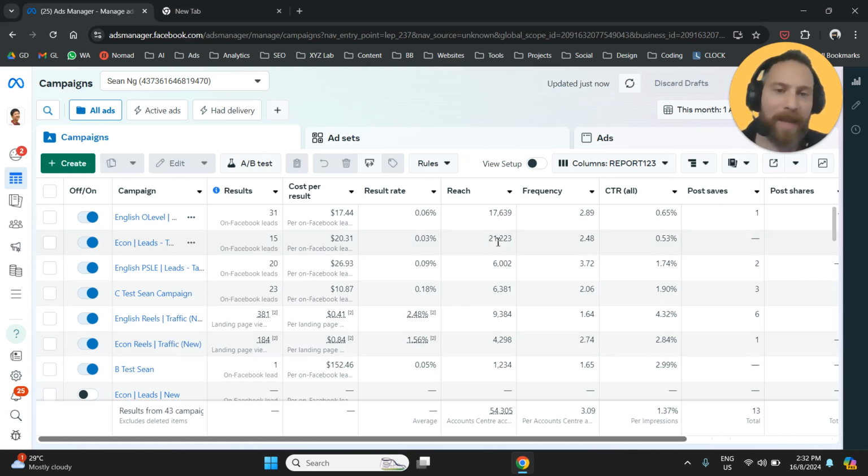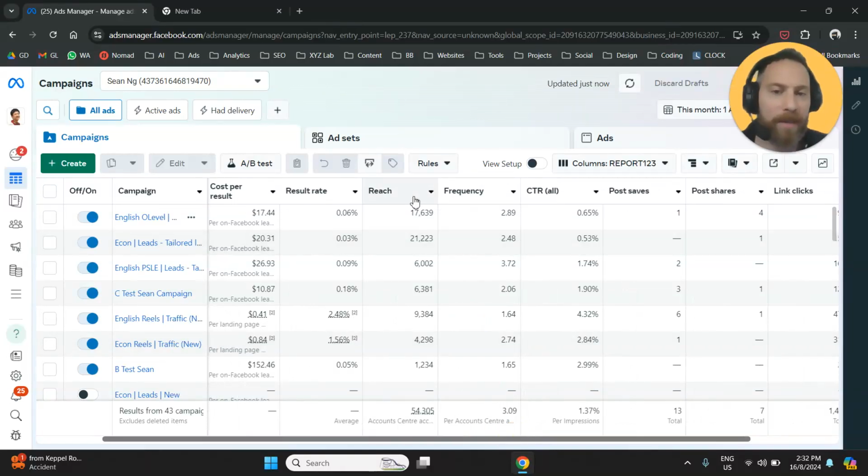From there, we have reach and frequency. Reach and frequency will help you to understand whether you are saturating your audience. A frequency that is going to be above 3 is a sign that you are slowly saturating your audience and you are serving ads multiple times to the same user. And it may be a sign that you either need to broaden your targeting or you need to refresh your creatives.